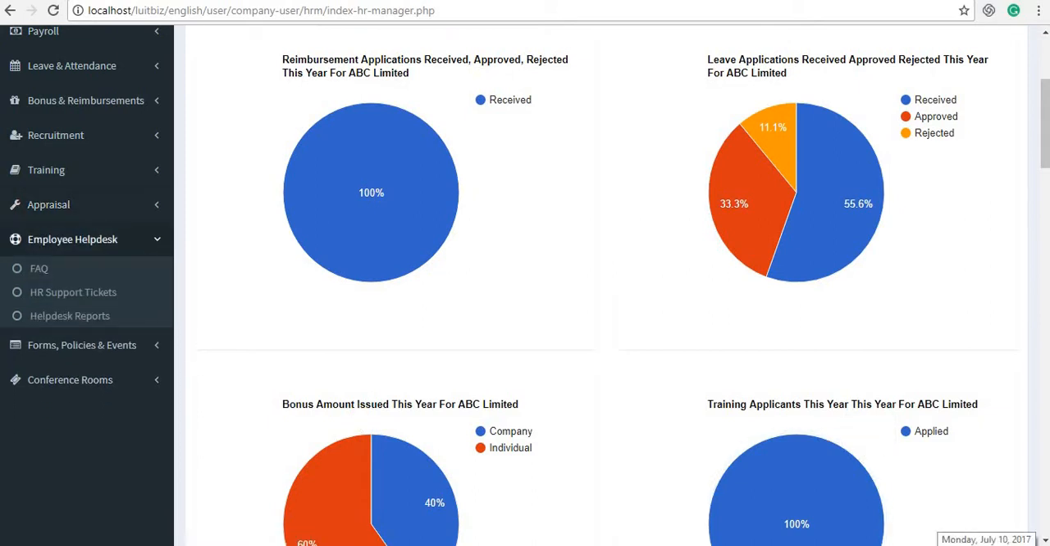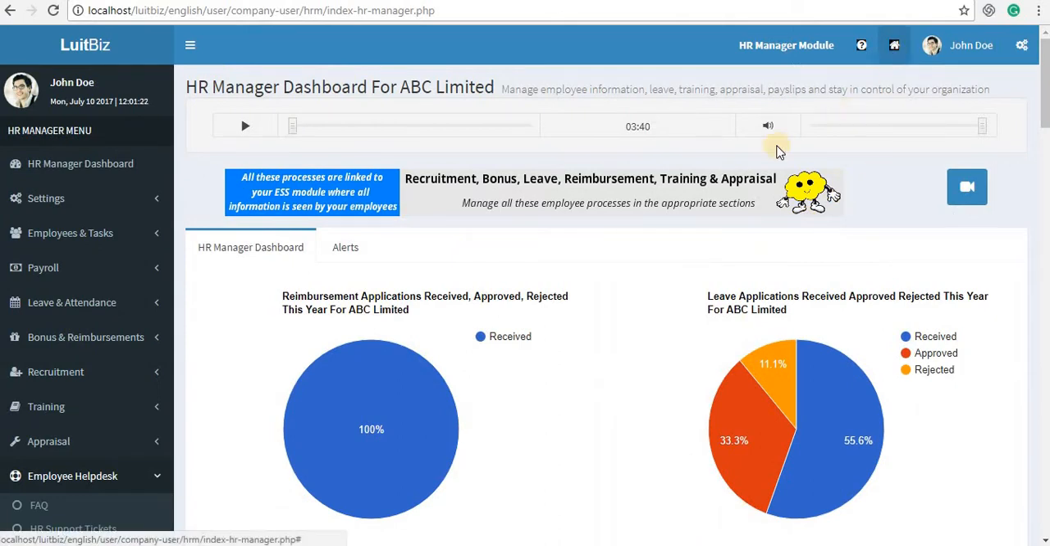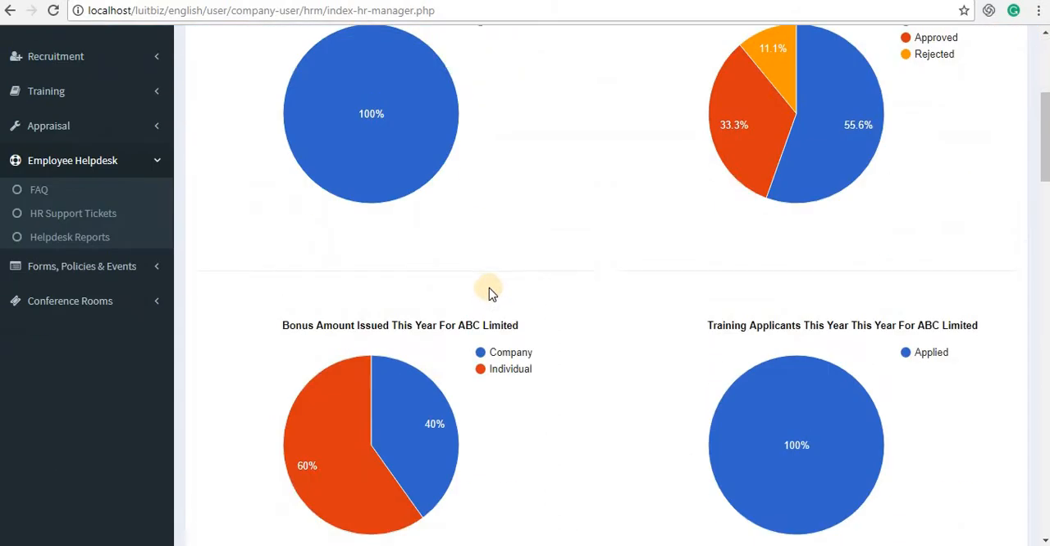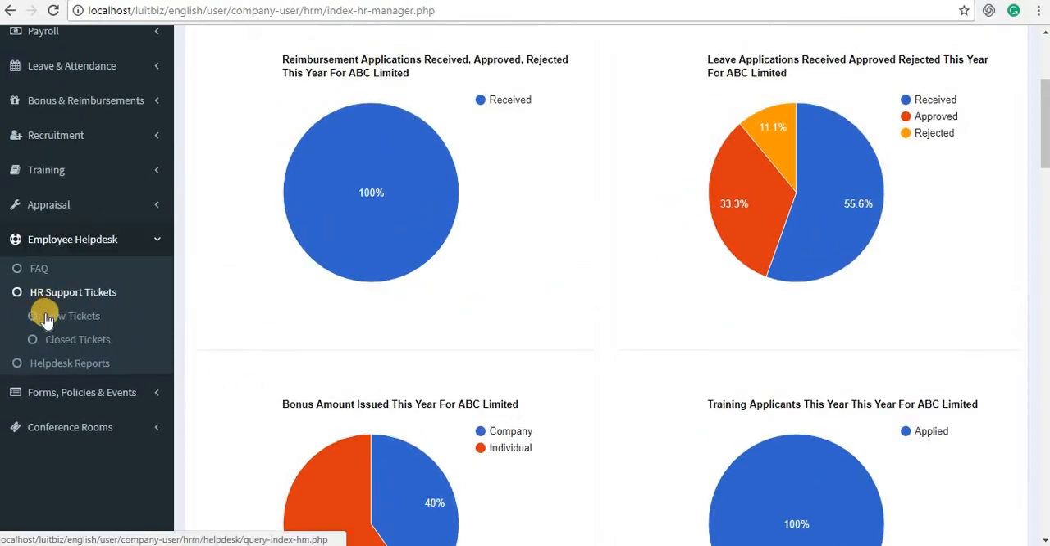HR can add a lot of frequently asked questions which employees always keep on asking, and employees can view them in their ESS module. So they don't need to keep on asking the same questions over and over again. And if they have newer questions, they can submit a support ticket, and HR can view the support tickets out here, address the issue and close the ticket.